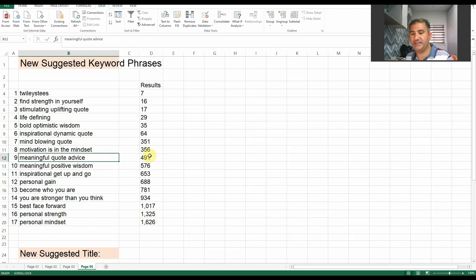Meaningful quote advice, 491. Meaningful positive wisdom, 576. Inspirational get up and go, 653. Personal gain, 688. Become who you are, 781. You are stronger than you think, 934. Best face forward, 1017. Personal strength and personal mindset were obviously from your original keyword phrases too as well.